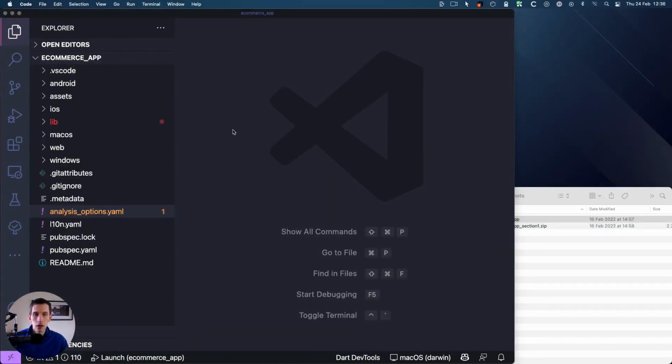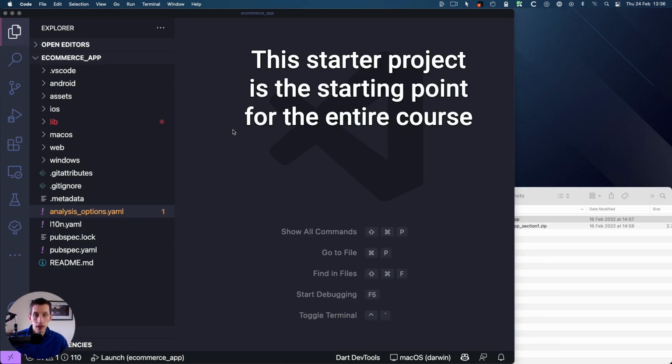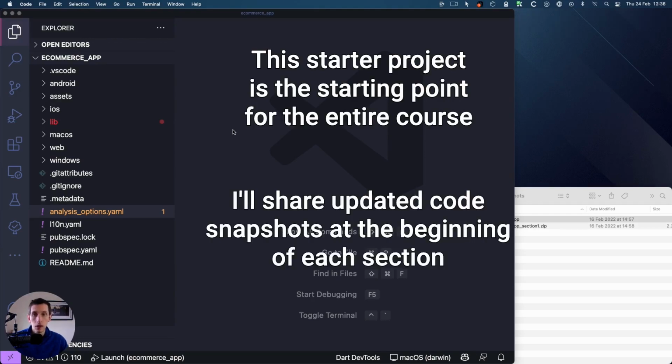Just to be clear, you should consider this to be a starting point that we will build upon for the rest of the course. But of course, as we make progress, you may be tempted to try out different things, and by all means, you're welcome to experiment with this code as much as you want. However, this also means that you may end up with a project that no longer compiles or is not in line with the content of the course. For this reason, at the beginning of each section, I will share some updated code snapshots so that you can get a working project that compiles and runs without errors. And now that I've clarified this, let me give you an overview about this starter project.